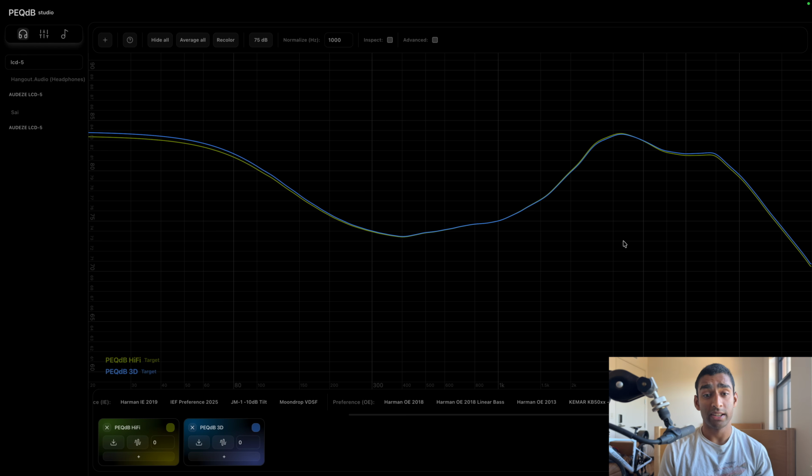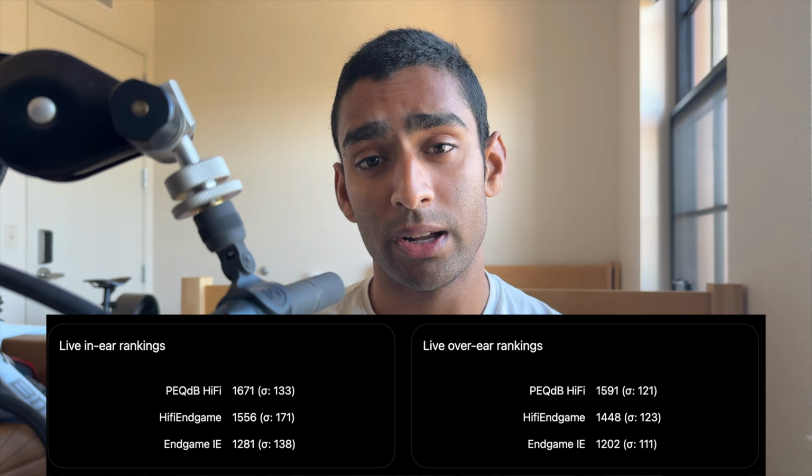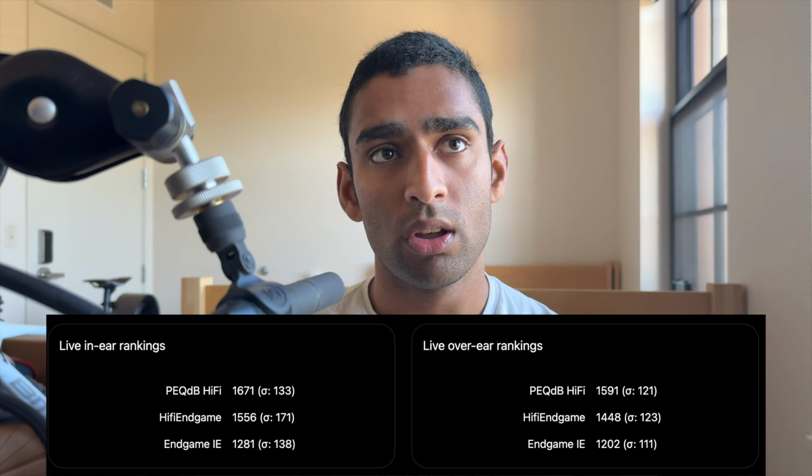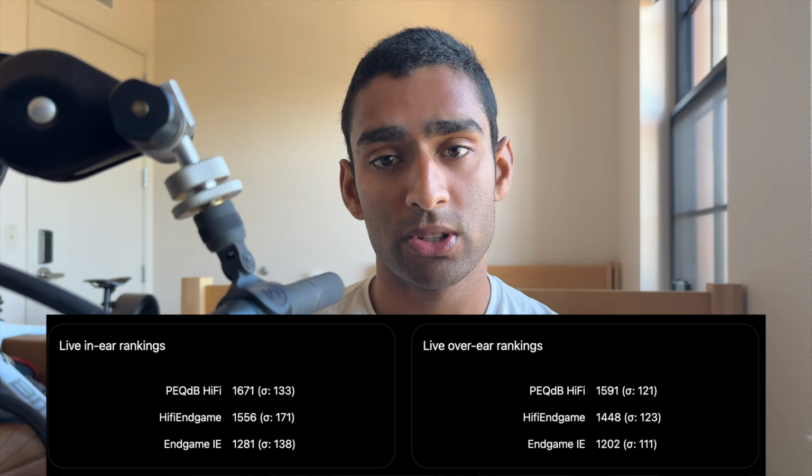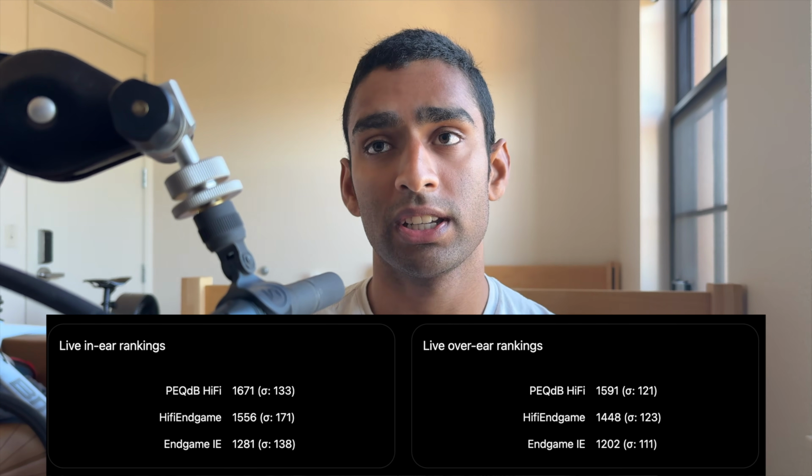So that's why I decided to call it the PEQdB Hi-Fi target, and it's currently being tested in the Shootout against the Hi-Fi Endgame target, which we used in the paper, so not the Endgame 2024 target.